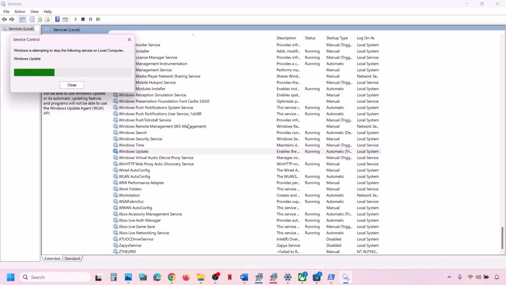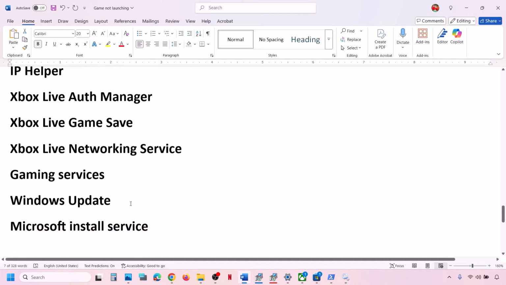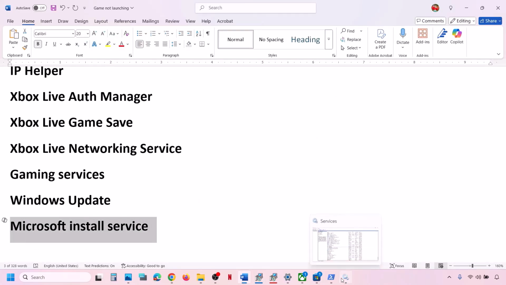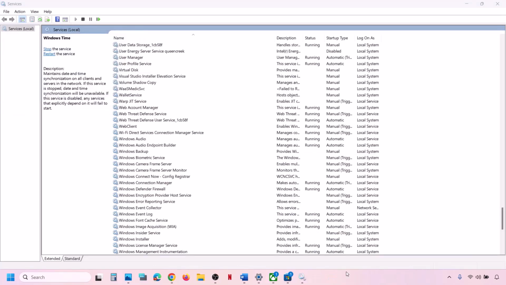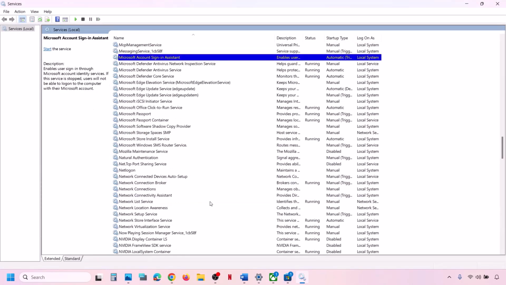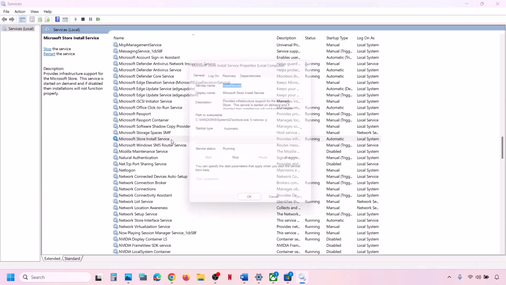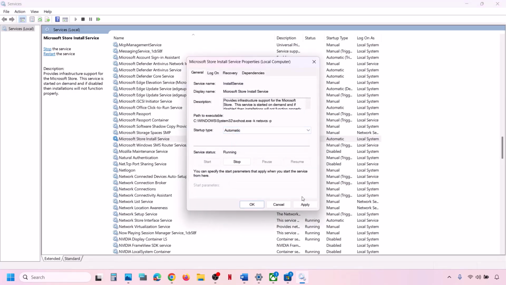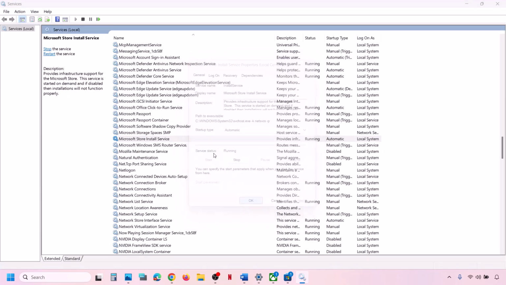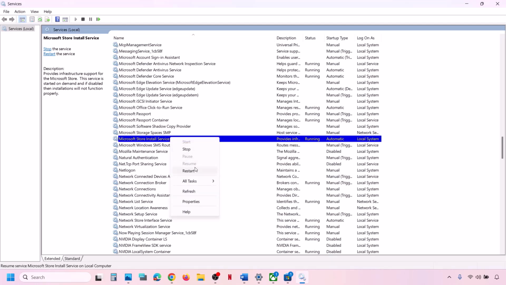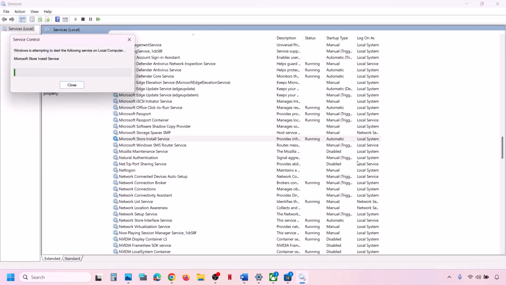Now find Microsoft Store Install Service. Let this complete first. Now once this is done, you have to find Microsoft Store Install Service. Double click, set this to Automatic again. Click on Apply, click on Start if highlighted, then click on OK. With this selected, right click on Start or Restart. And once this is done, now you can check.